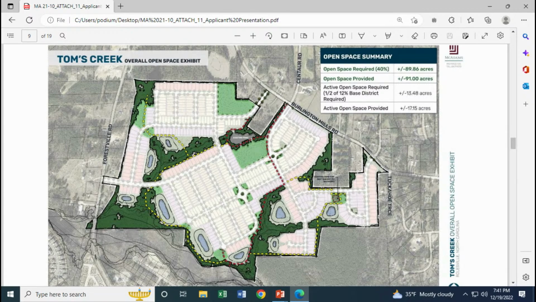And you see the red public greenways there that are going to be paved and constructed on the developer's dime, not the town's. That'll be a critical part of this neighborhood. It'll be a nice start to a regional network in this area of town.